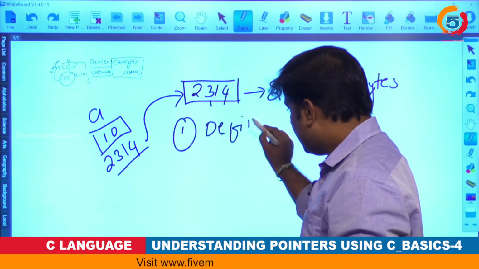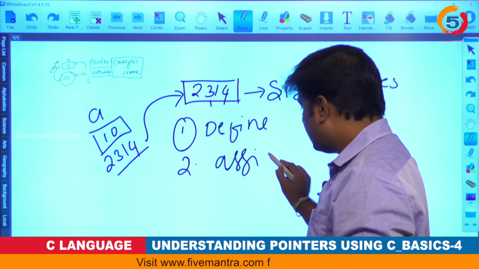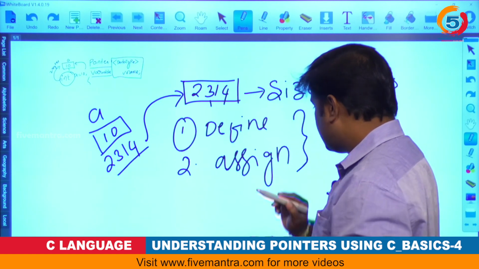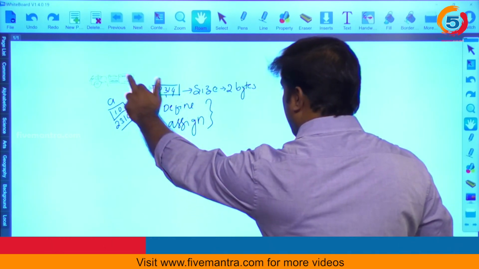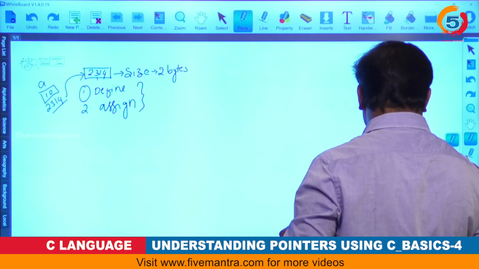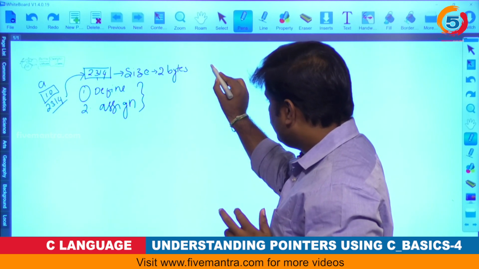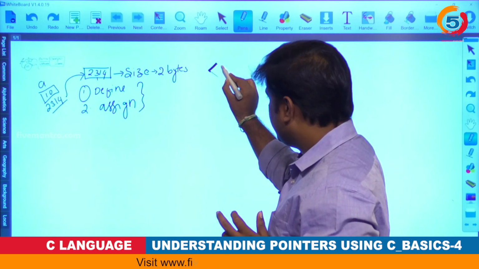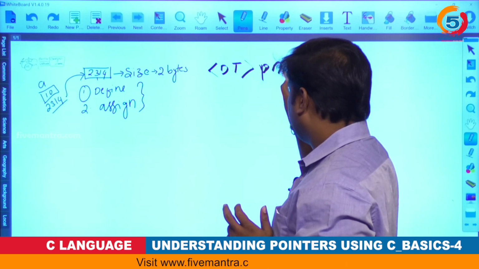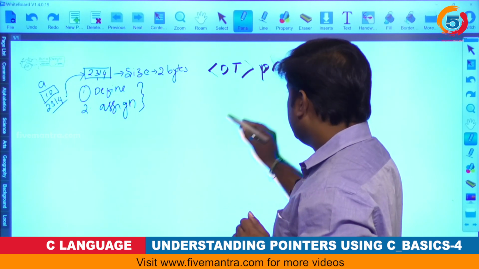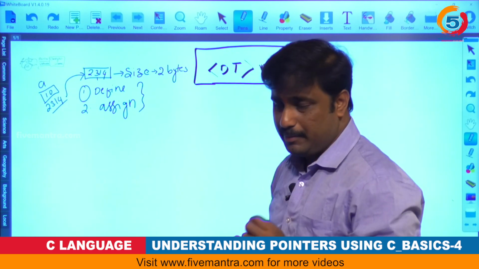Next, assign the memory. These are the two important tasks I have to do. Whenever I say this is a pointer variable, first of all I have to define it. When you want to define a pointer variable, first of all you must mention the data type and next the pointer name. This is the syntax for my pointer variable.